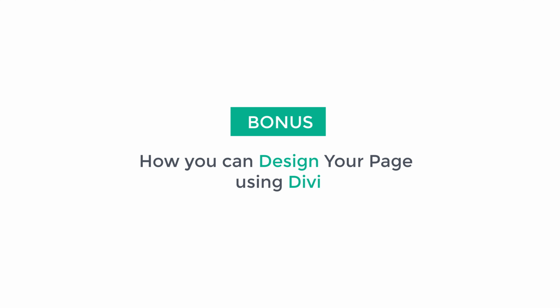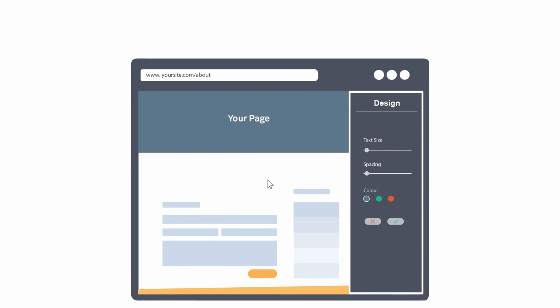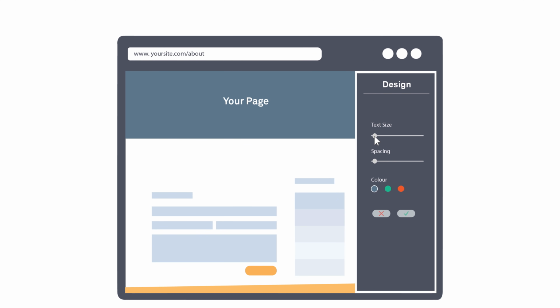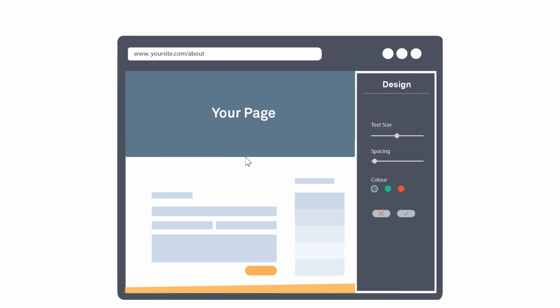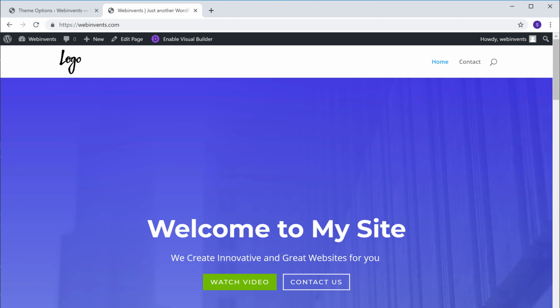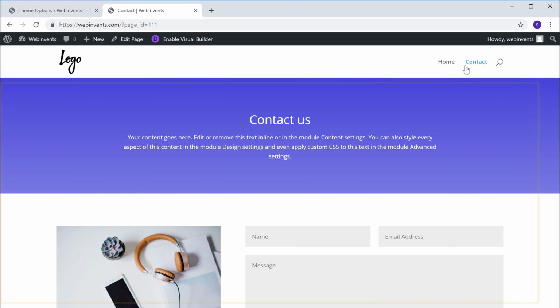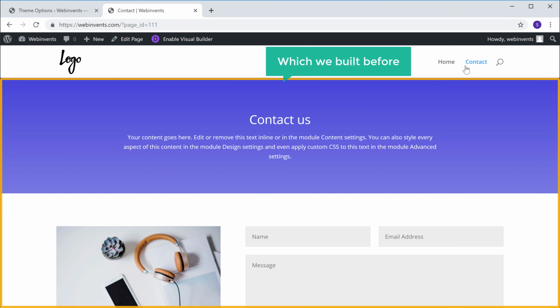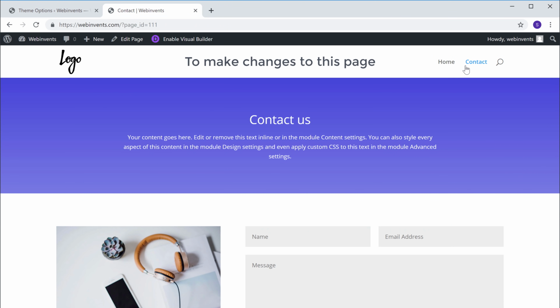So next, let's go to the bonus part of this tutorial, where we are going to see how you can design your page using Divi. So we are going to see how you can change different parts of your page just like this. So let's say you want to change the design of your contact page. Just click Contact. Now this is the page which we built before. Now to make changes to this page, just click Enable Visual Builder.